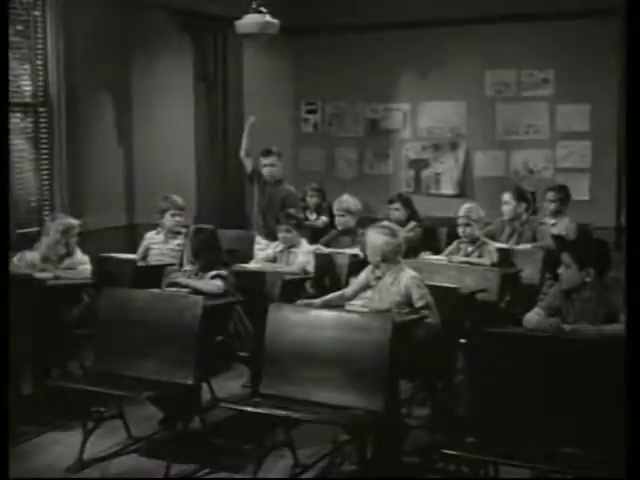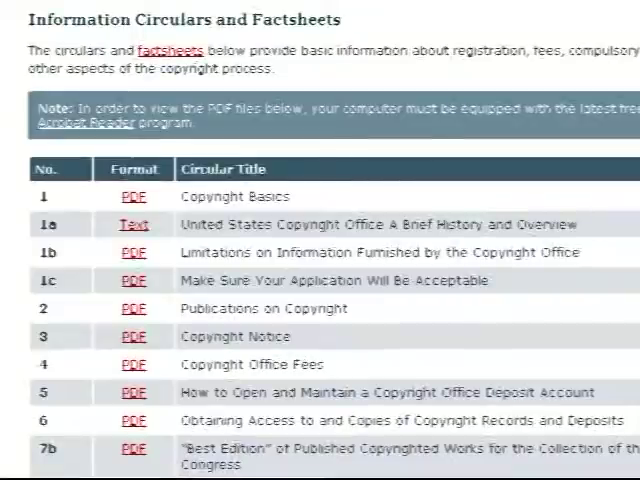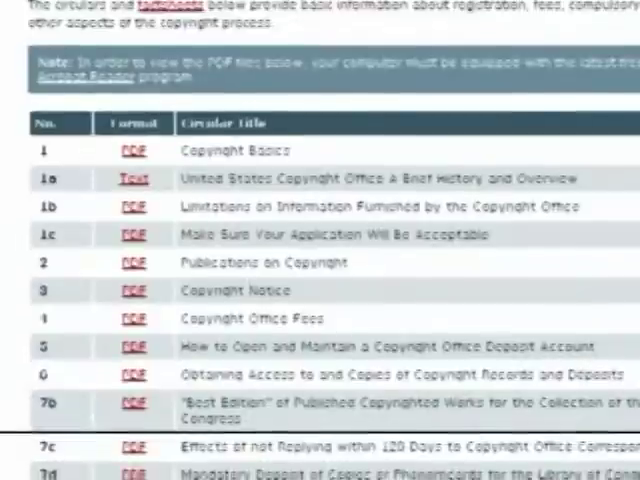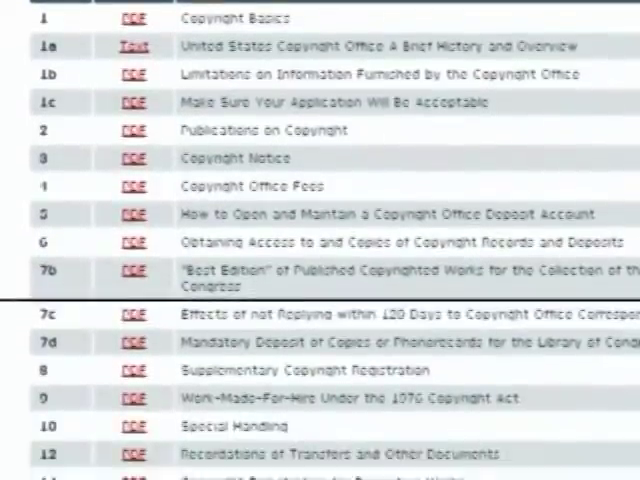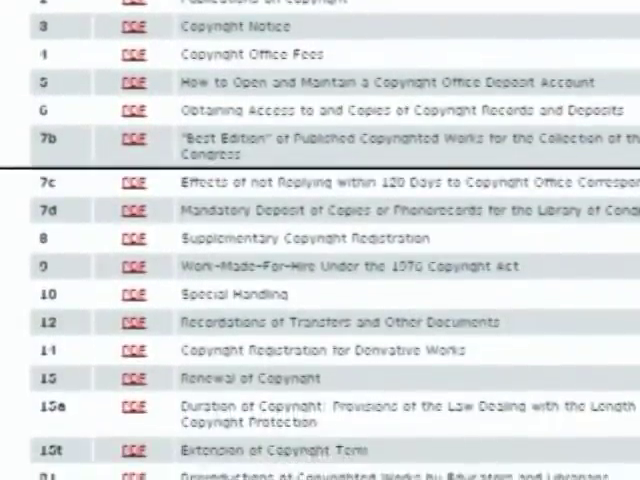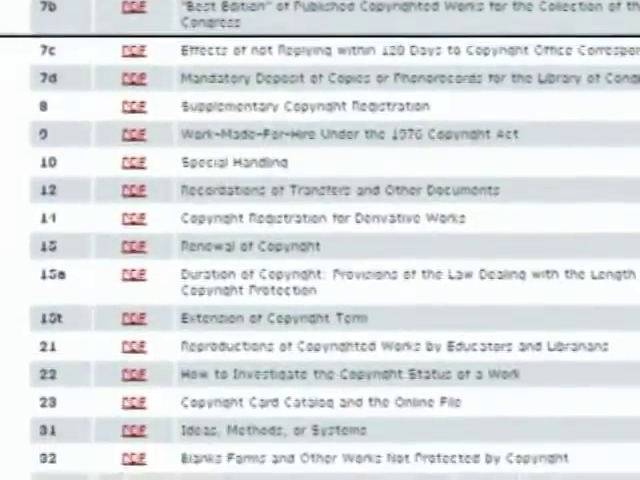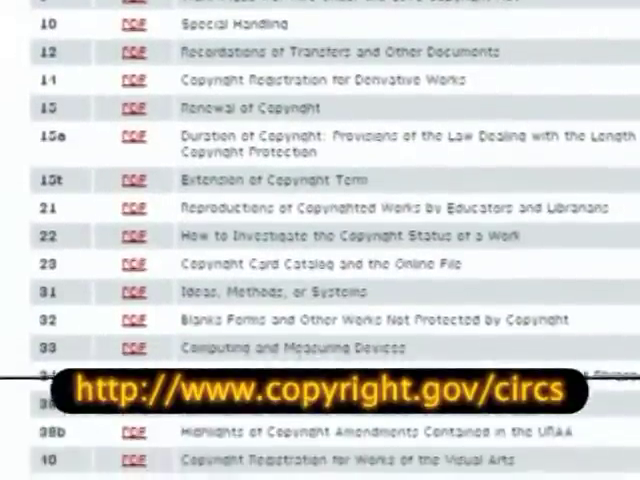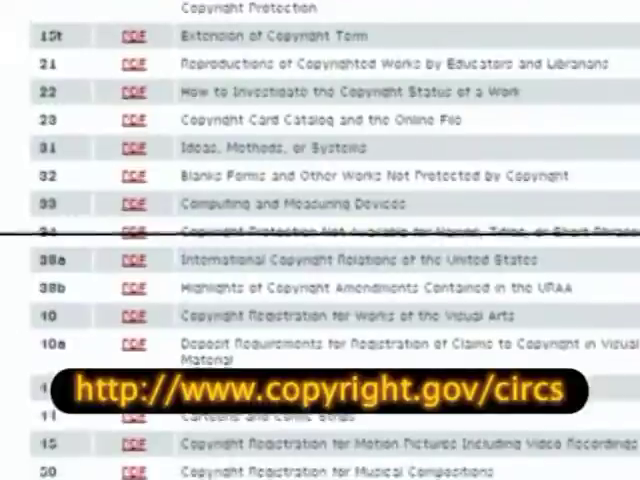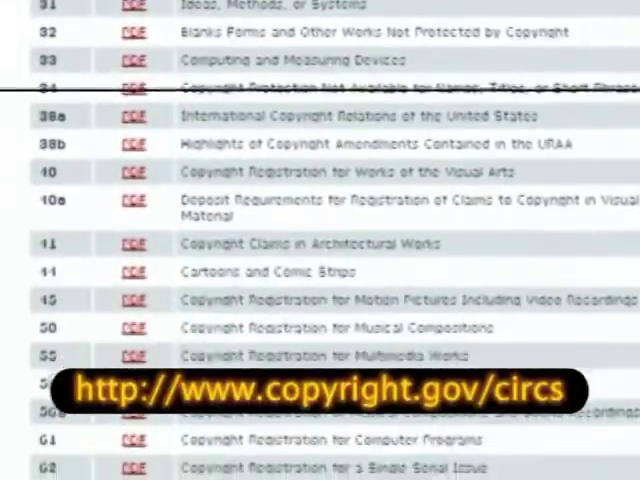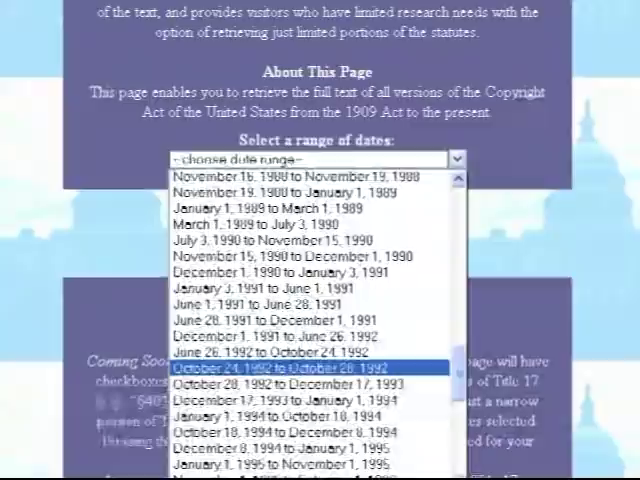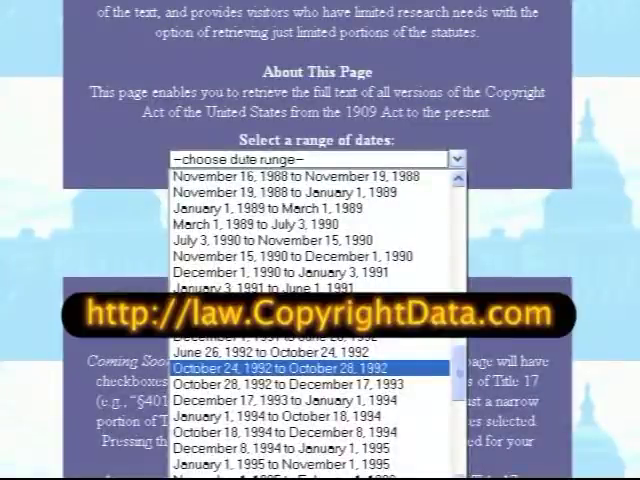I'm not sure I followed all of these details. It's perfectly understandable if viewers of this video decide that they want to study an information table, such as the one at chart.copyrightdata.com, or want to study the various circulars offered by the Copyright Office of the United States, or want to read the actual text of the copyright laws themselves.